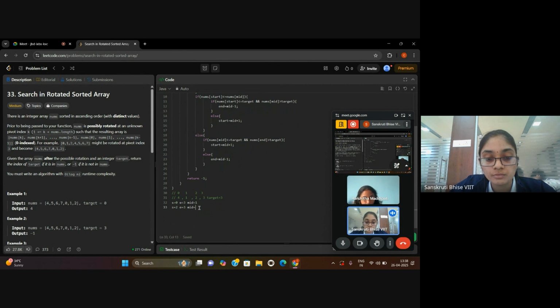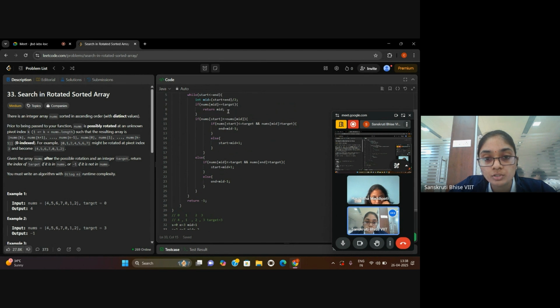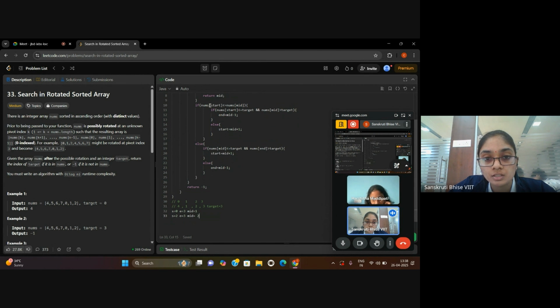So here the mid will be 2. We will compare with this condition first. It is not greater, so we will be comparing the next condition. We will be starting with nums of start less than or equal. Here start is at the second index and mid is at the second index. We will see whether it is in this range. This is sorted and it is in this range.